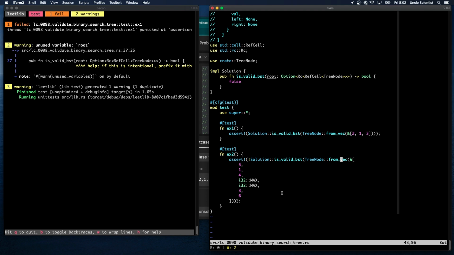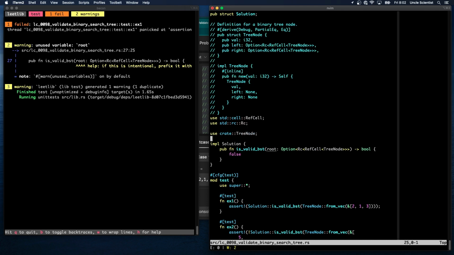Okay, so we have a possible solution. It would be to walk the left to make sure all the values are less than our current node. Because tree node, let's take a look at tree node real quick here. Oh, it's right here. It's just an I32 val, and it's got a left and a right. So we can walk the left to make sure everything to the left of us is less than our current val, and everything to the right of us is greater than our current val, and then we have to call is valid BST on the left and on the right.